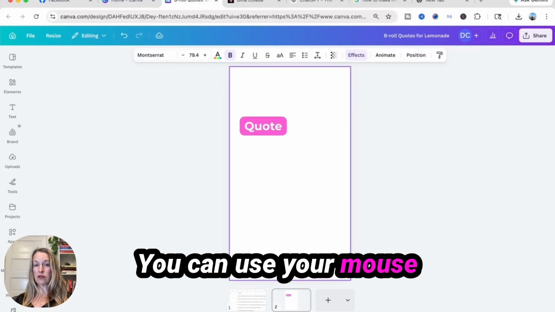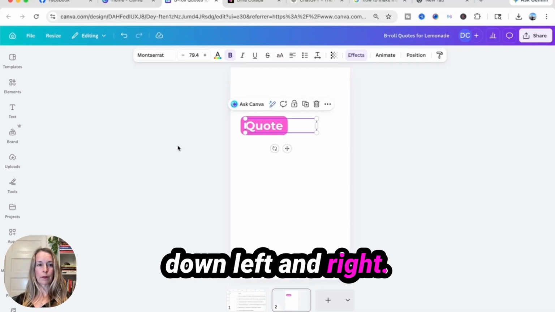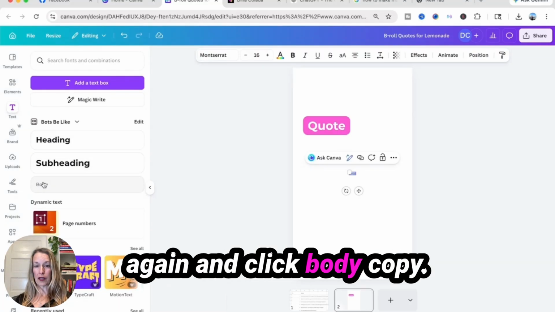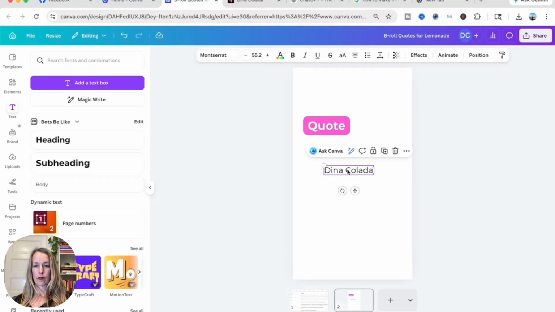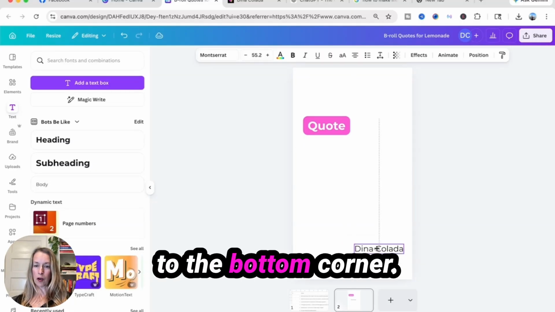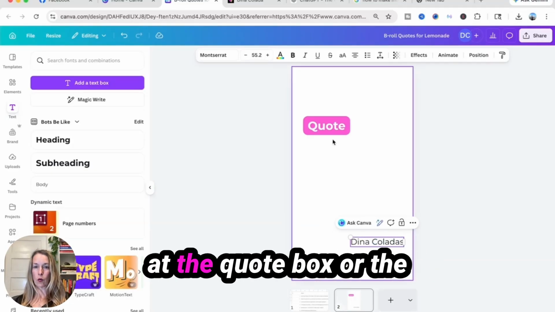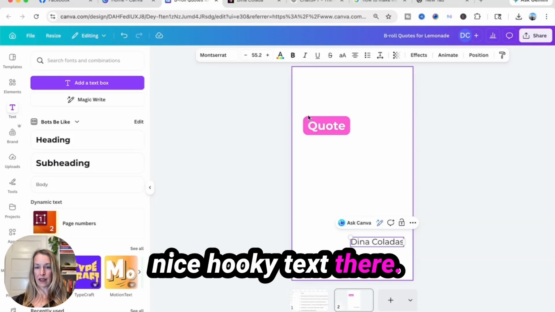You can use your mouse or the arrow buttons to move things up and down, left and right. So what I'm going to do is click text again and click body copy. And then I'm also going to put my name at the bottom and push it down here to the bottom corner. You don't want your name to be too prominent because you want people to look at the quote box or the text overlay on the video. You want to have a nice hooky text there.